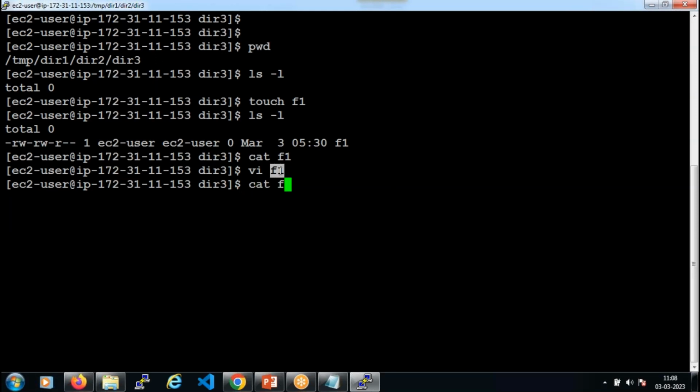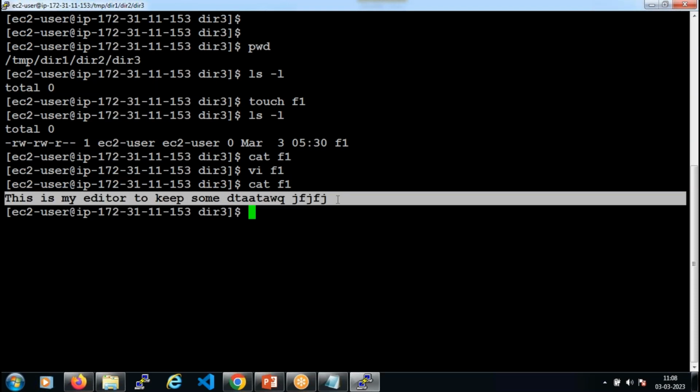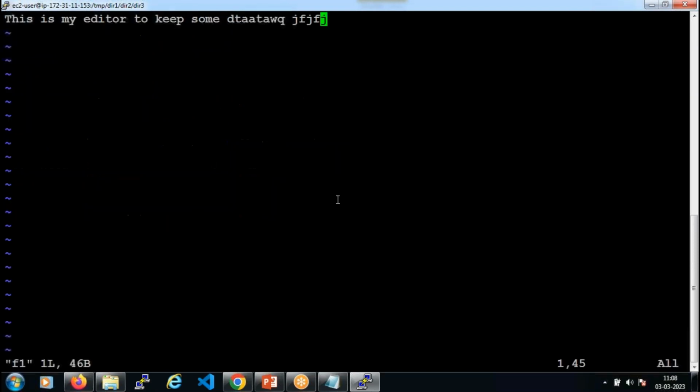Now if you run your cat command, the file is showing some data. This is the data that I have written in my VI editor, guys. Are we good with this? Again, if you use vi and the file name, this time because the file already has some data, the existing data will be shown. Now it's up to you how you want to modify or delete or change the data.